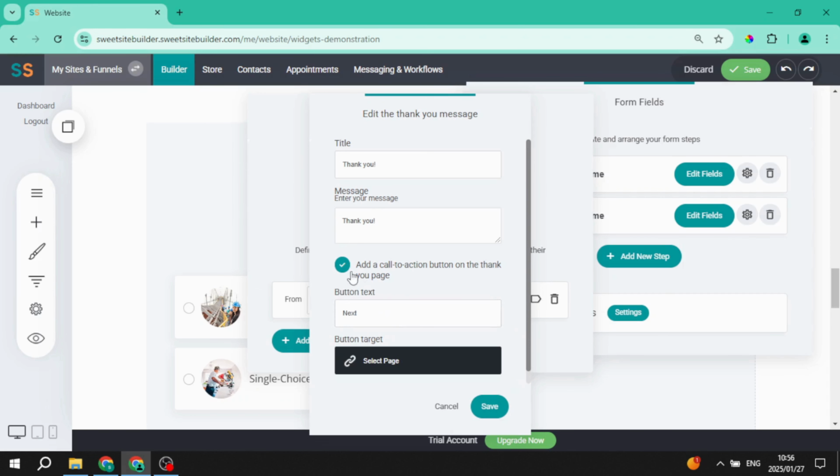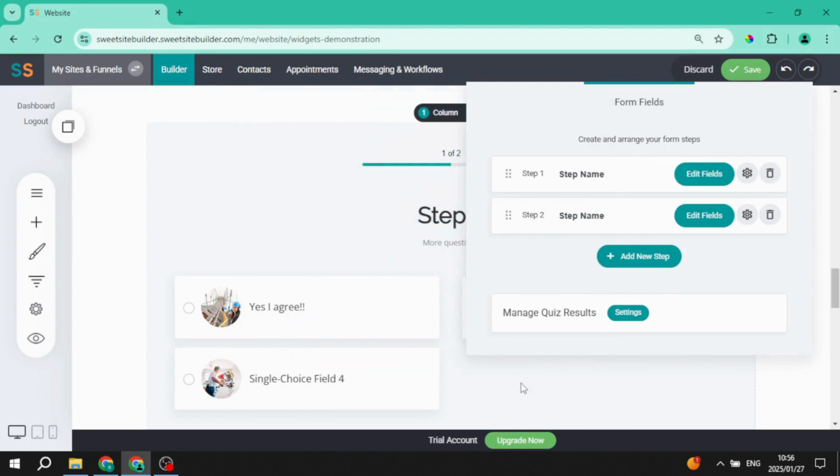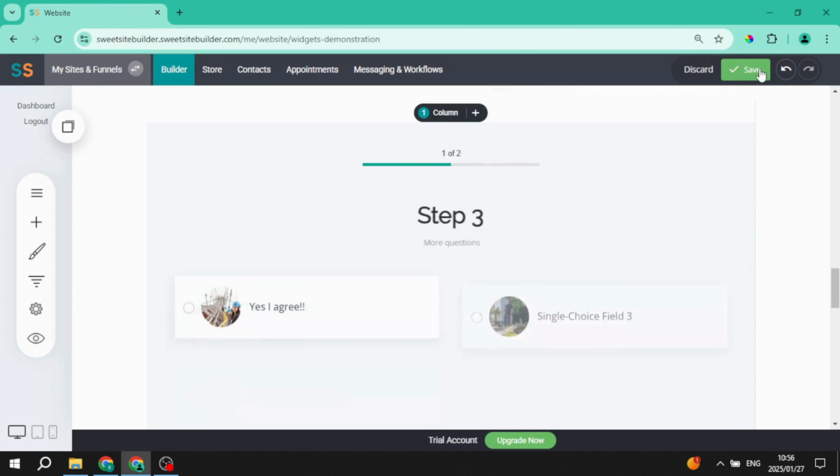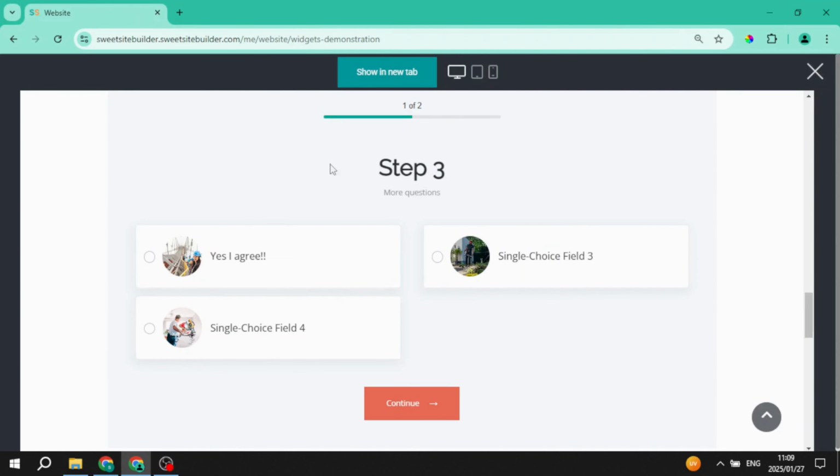Once the quiz has been created and edited, click on Save. Then go to the live version of your website. Once the live version of your quiz is displayed, you will be able to test all the answers and steps.